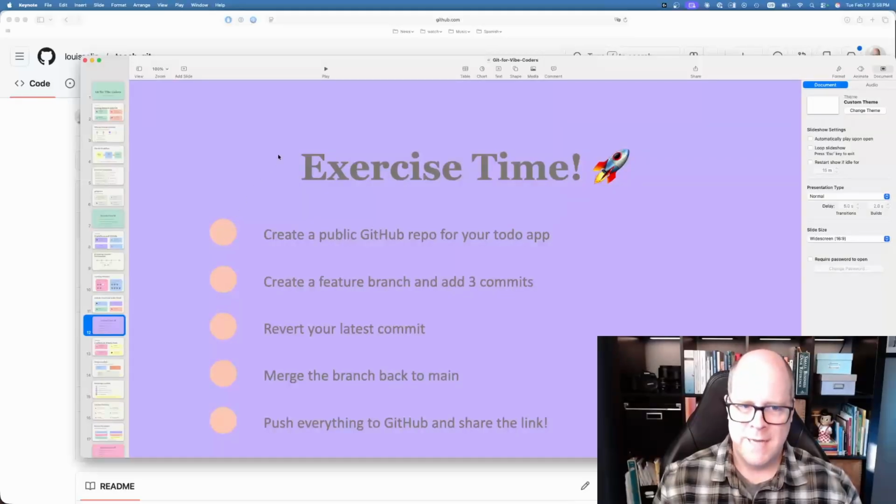All right, exercise time. I want you now to go create a public GitHub repository and follow the instructions to link up the repo that you created on your machine in the previous class to the GitHub repo. Then I want you to create a feature branch, so create a branch and add 3 commits to it. I want you to revert your latest commit. I want you to merge the branch back to the main branch. And I want you to push everything to GitHub and then share the link. Put it in the comments below. I'll go check it out.